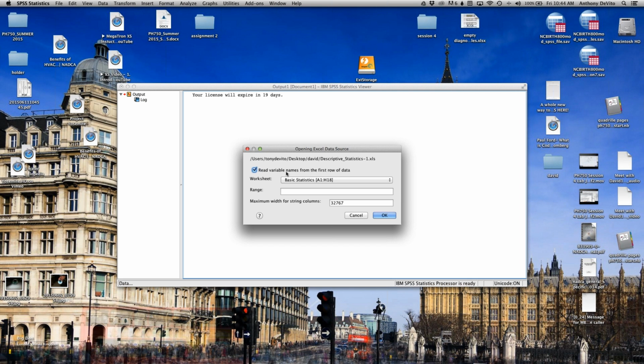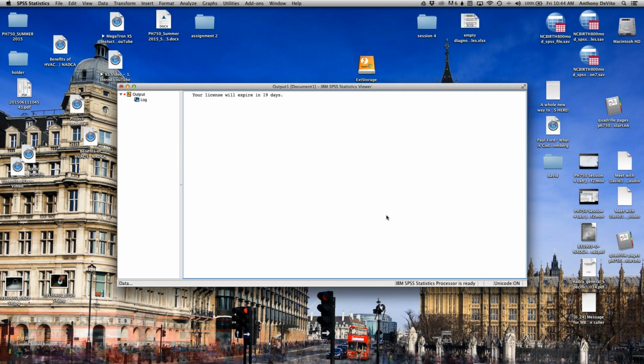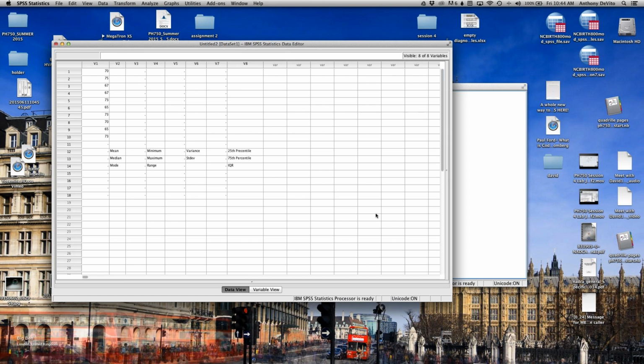The first thing it asks me is whether the first row of data is really data, or is it like a name at the top of a list in Excel? I happen to know this is just 10 numbers, and there's no name at the top. So I'm going to import this.